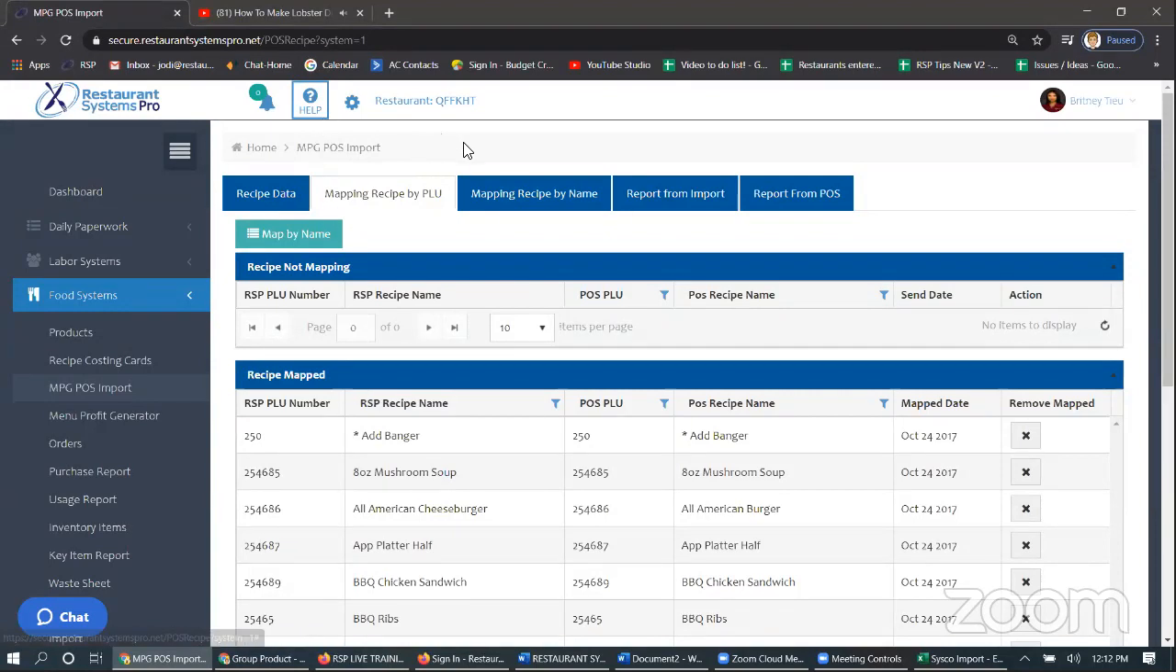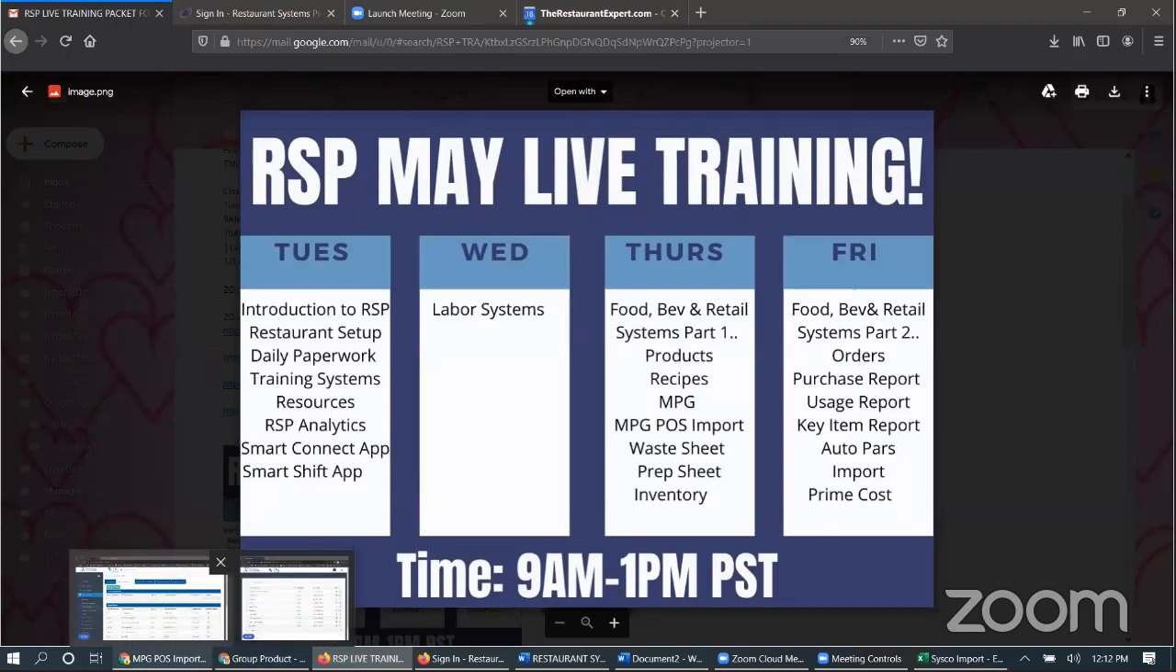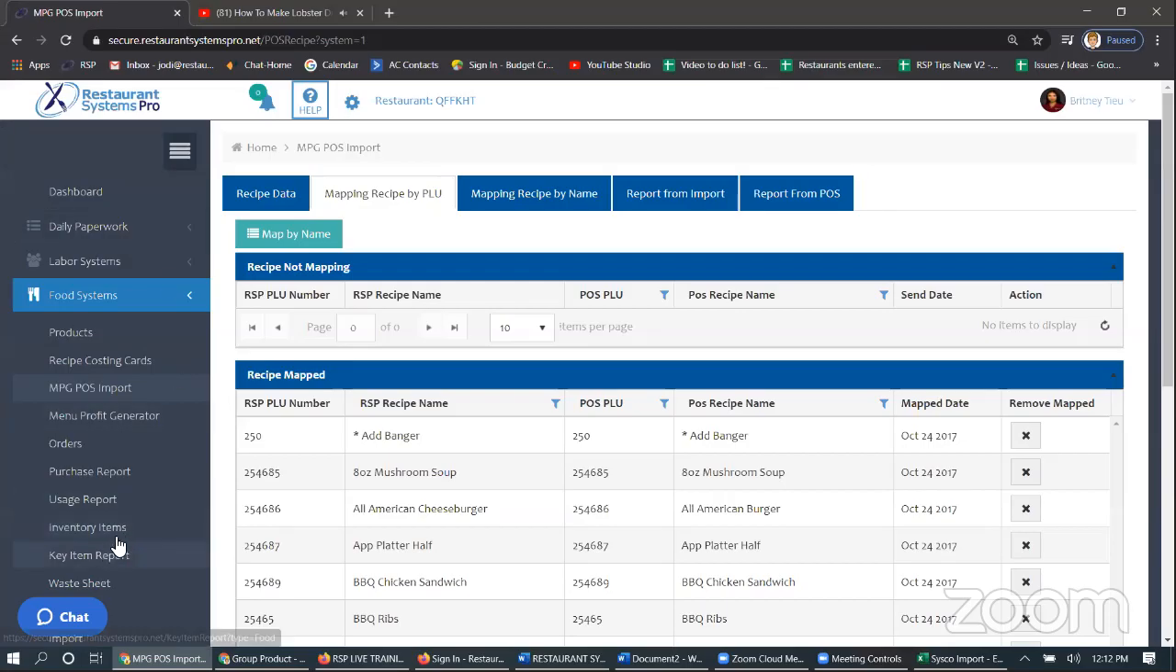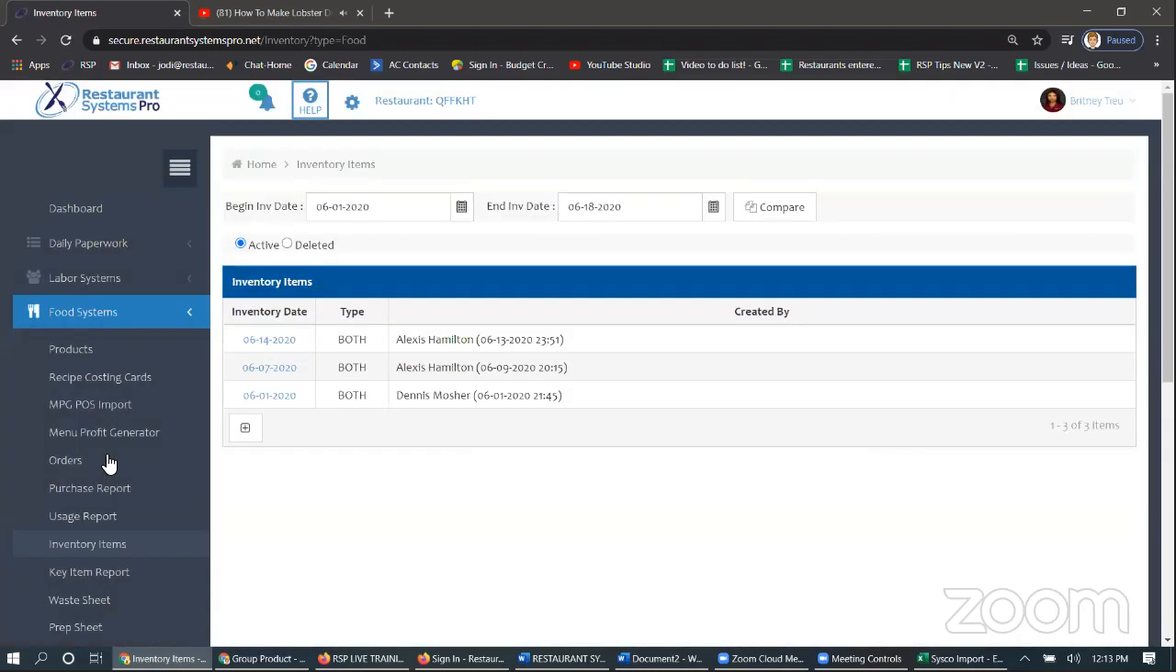Okay, awesome. So what we're going to be doing now is going over the waste sheet, prep sheet, and then inventory. Let's go over inventory first. So this is just like the MPGPOS import. MPGPOS import, you're not going to go into until you're further along into the system. Same exact thing for the waste sheet and the key item report. For inventory, like I said earlier, that's very tedious to get set up. But like I said, we will set it up for you as long as you write it down.